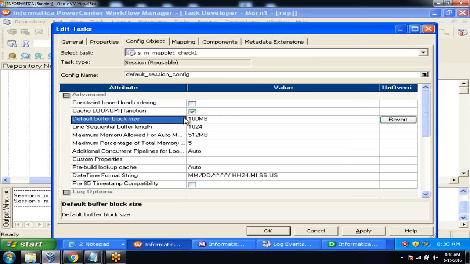Buffer block size means the number of rows it can hold in a block at a time. Suppose you have 1 lakh rows in the source. Informatica cannot read 1 lakh rows at a time; it reads block by block. If you increase the block size, it will read more rows at a time, so performance increases.